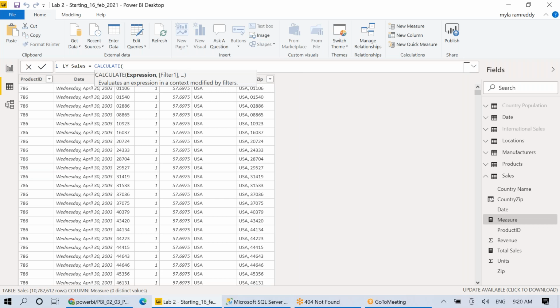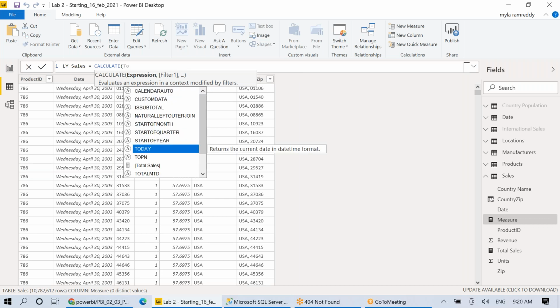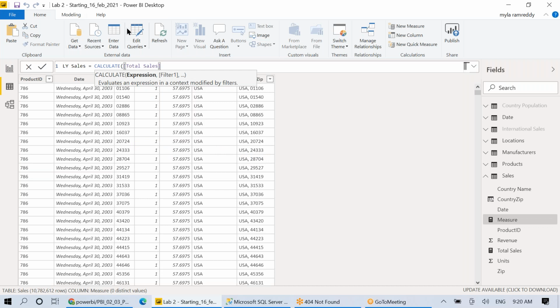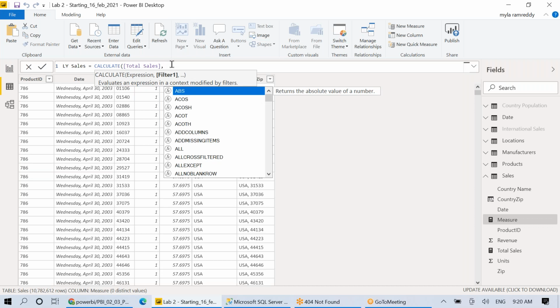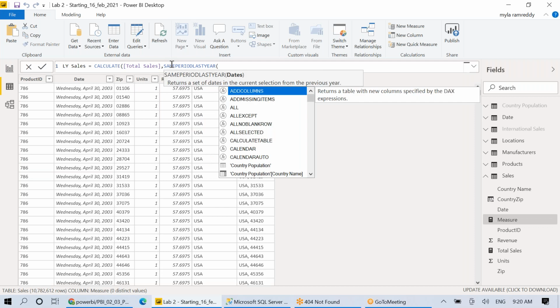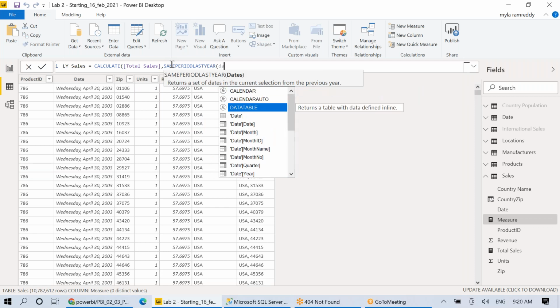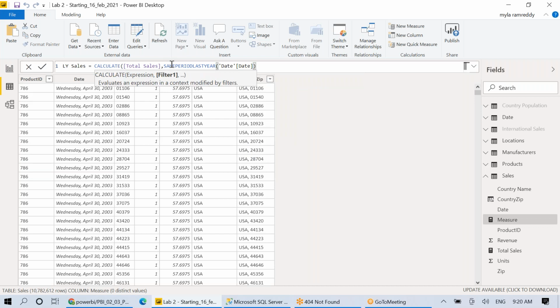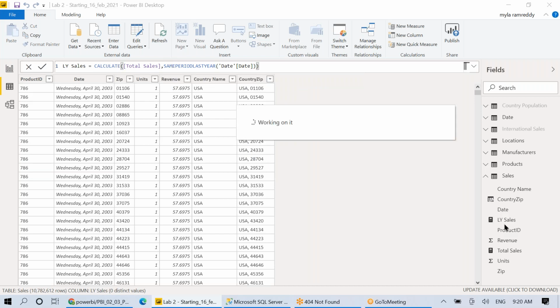My expression is already calculated and available here, that is known as total sales. Total sales is nothing but the sum of revenue, that is my expression. Then we are going for the filter. So same period last year we want to take. The dates have to come from the date table, so we are taking the date table. Then enter. Now we are getting last year sales.